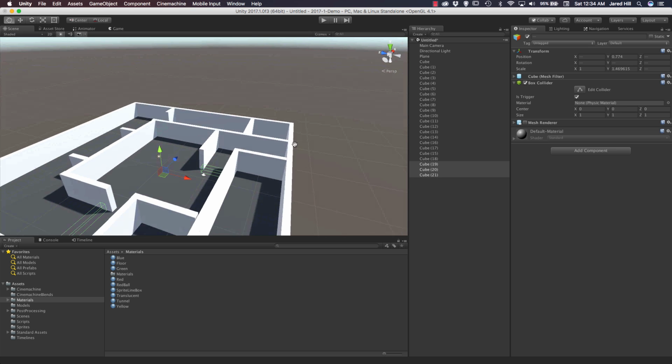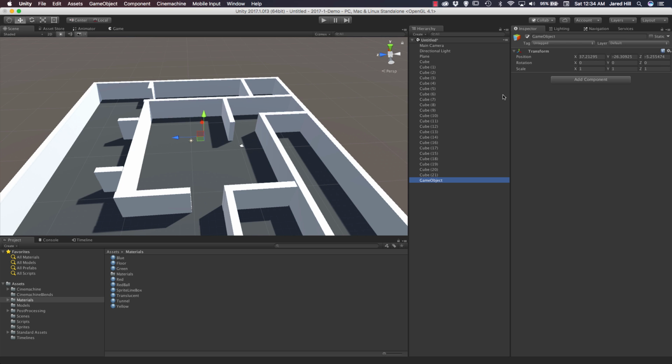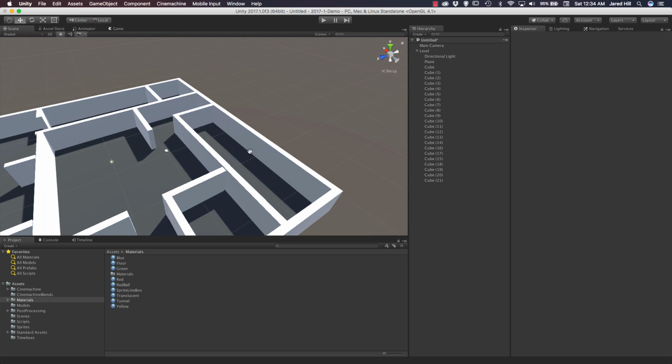Now we can already see that our hierarchy is kind of messy right now, so what we can do is create an empty game object, zero out the position, and name this level, because we don't really need to be seeing the directional light, the plane, or any of this other stuff. We can just sort of hide that very quickly.